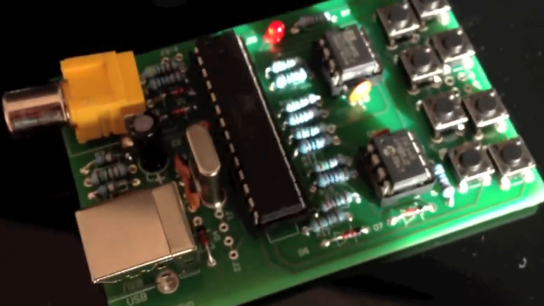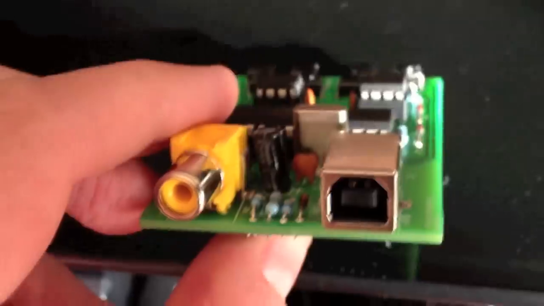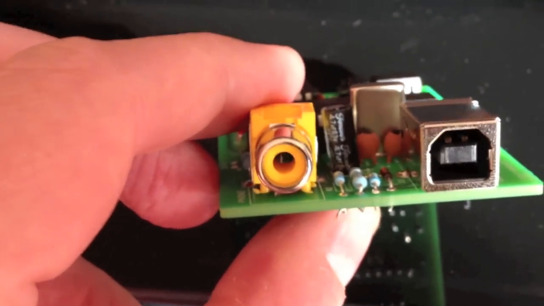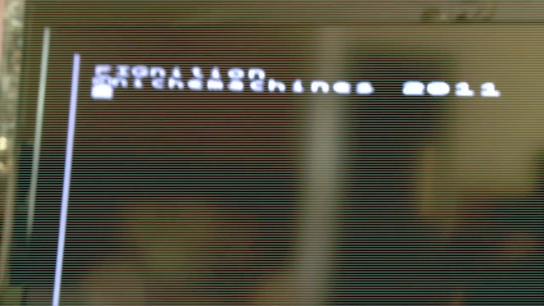what this does enable you to do is power it off of USB, off of a male USB-B adapter, and just plug it straight into a TV through a phono. Plug in this USB power. We will get a screen display.